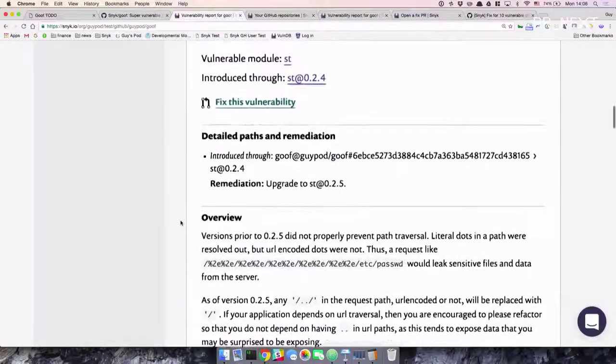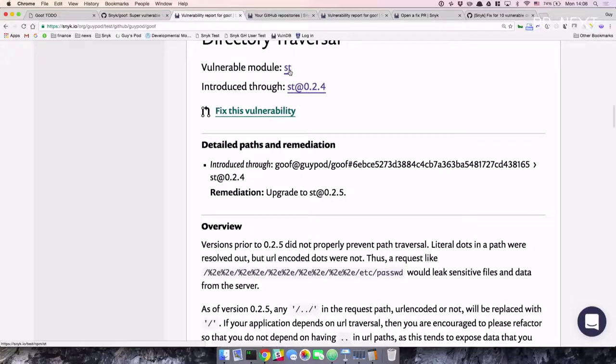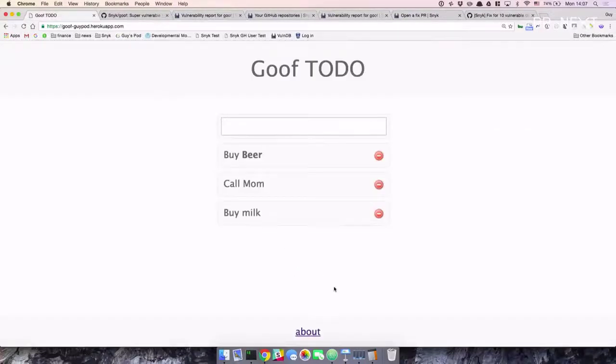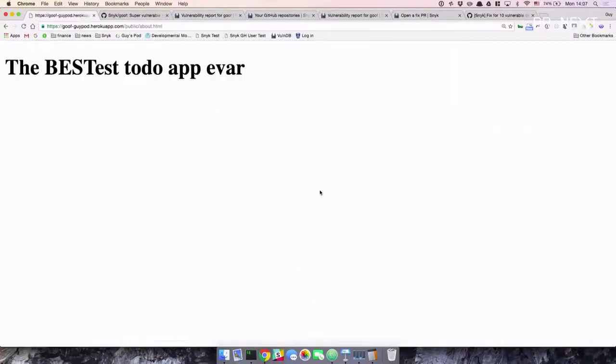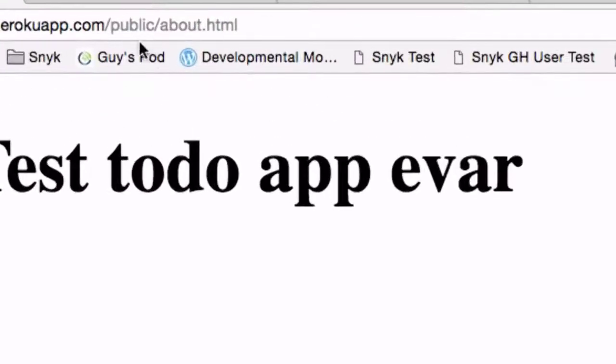We're going to start with this one, with ST. Who here is familiar with ST? Not that many. It's a package written by Isaac from NPM. It's used to serve static resources, JS and CSS, on our website, as well as our About page. It serves static resources from the /public URL.